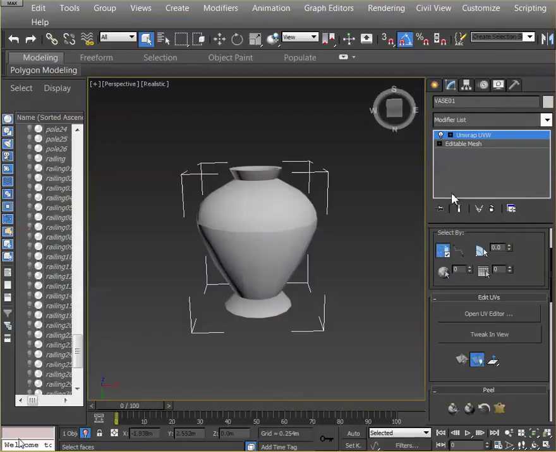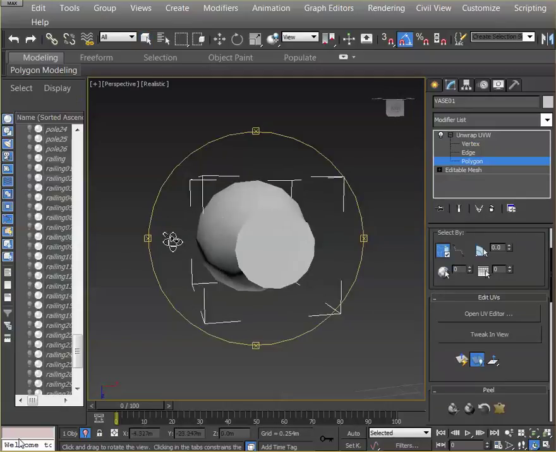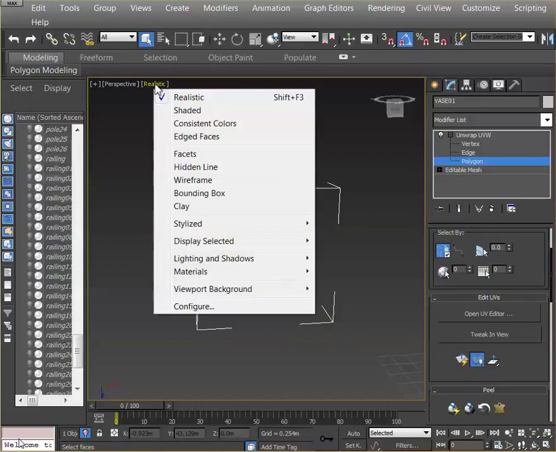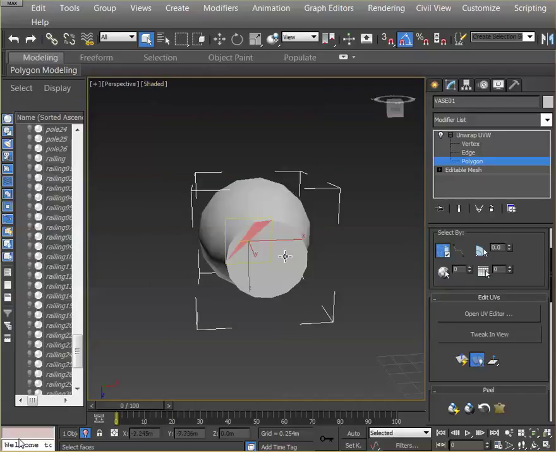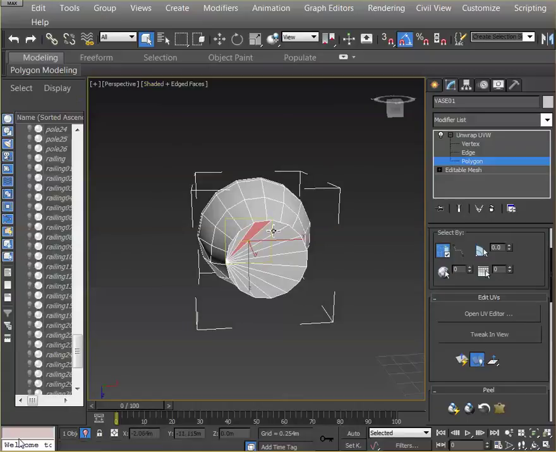So what we want to do next is start a selection. I'm going to start from the bottom, trying to select the polygons from there. Let's put the wireframe on shaded so that we can see. Instead of shaded edge faces, there we go. Let's select all the polygons on the bottom side of the vase.